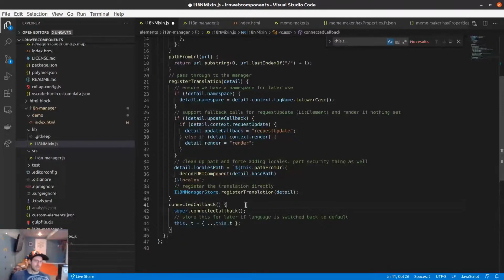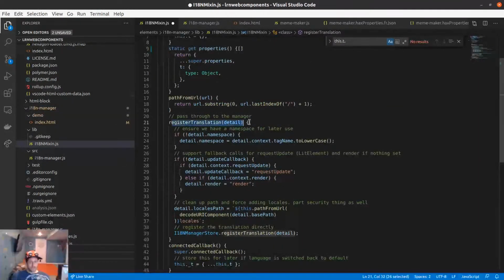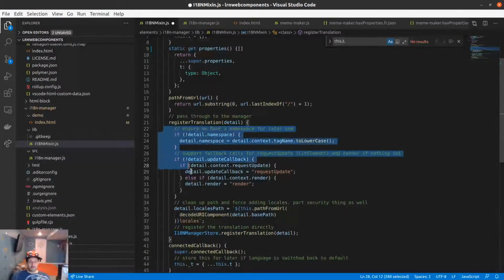It should fall back to whatever the default language is, which in this case is English. So register translation is where things actually happen. And really all it's doing is talking to that singleton element, and it's doing a little bit of normalization of the data to say, okay, well, what's the namespace of this? So a namespace would just be, I've got this tag, let me translate based on this tag name. So if you don't supply a namespace, but you don't have to for that, it's going to make one up. And it's going to get that from the tag name.